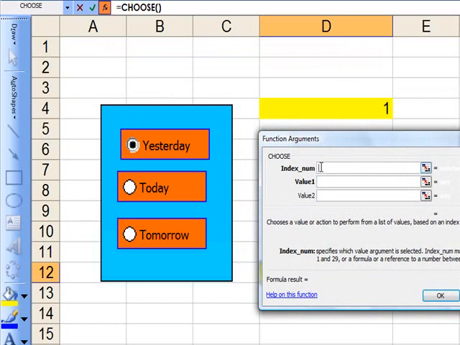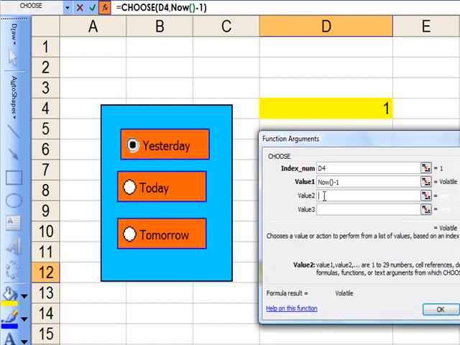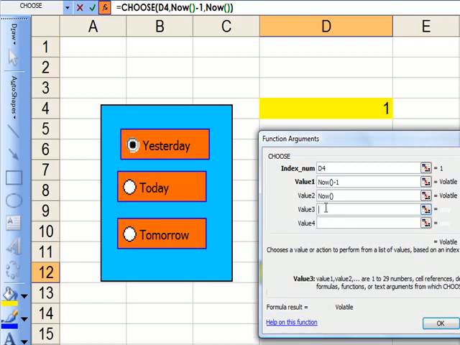The first thing that I need to choose is to click that and select that. So there's the index number, this cell here. The value for yesterday, I'm putting in now, open bracket, close bracket, and -1. Against today, I'll put now, open bracket, close bracket. Now you'll remember that if you put equals now, open bracket, close bracket, that will give you today's date. If I put -1 against it, obviously that'll give me yesterday's date. So it's not difficult to work out that now, open bracket, close bracket, +1 will give me tomorrow's date. Let me OK that.